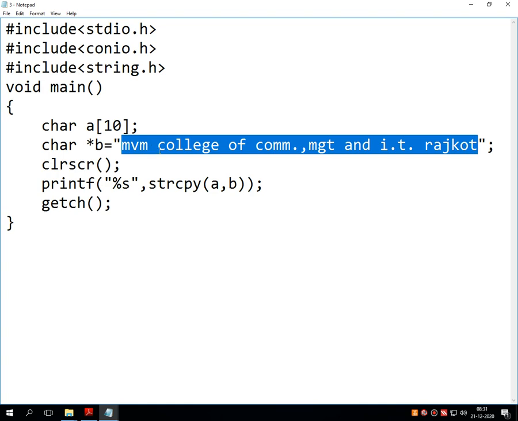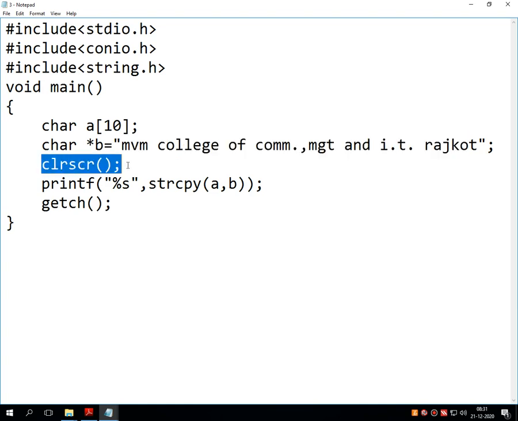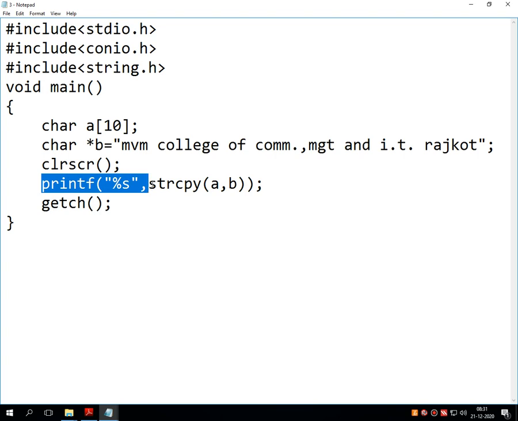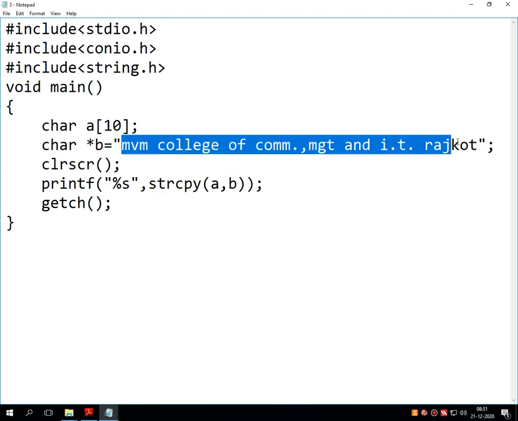And into the double inverted commas I have given the name of our college. Then after the basic declaration I have used the strcpy function. Now as per the syntax of the strcpy function, first we need to give the destination, and then we have to give the source. So the destination is the character array which is blank, and the source is the string which I have written over here as b, which contains the name of our college.